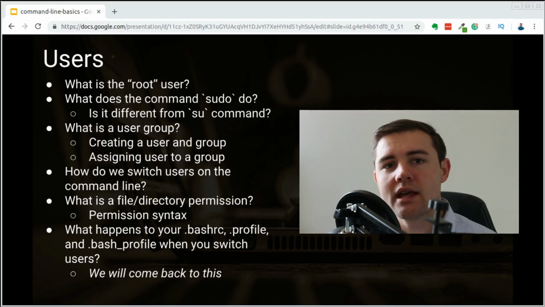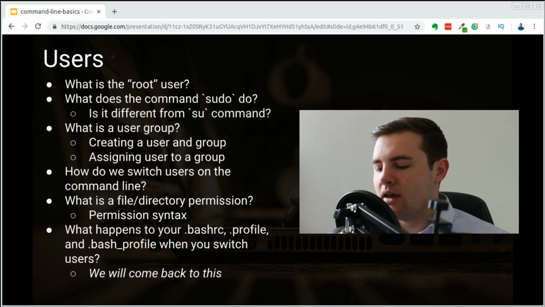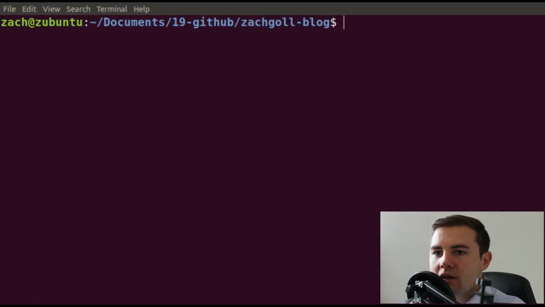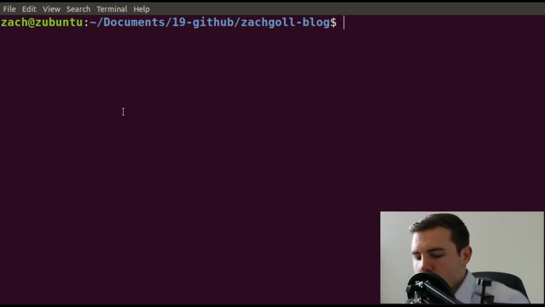So therefore, we log in as a different user, and elevate our privileges only on an as-needed basis. So let's take a look at the terminal here and see how we might use the root user.